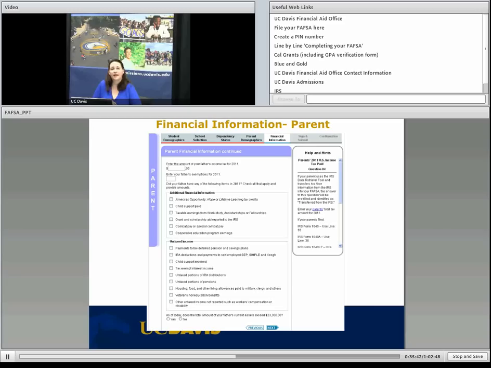You would pull this information from your W-2s for the year. So for 2011 W-2, you would go to box 12, and if there's a code D, E, F, G, H, or S, you would have to include that amount. You would click the box for payments to tax-deferred pension, and then enter that amount on the FAFSA.